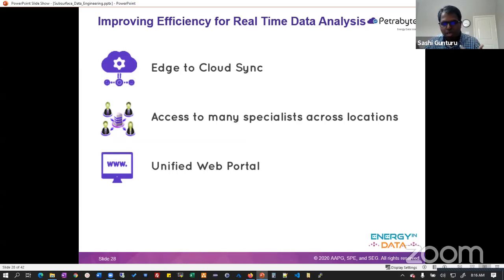And then you should also have access to many specialists across the different locations. Then all of this, you need like a unified portal where everybody can exchange information.